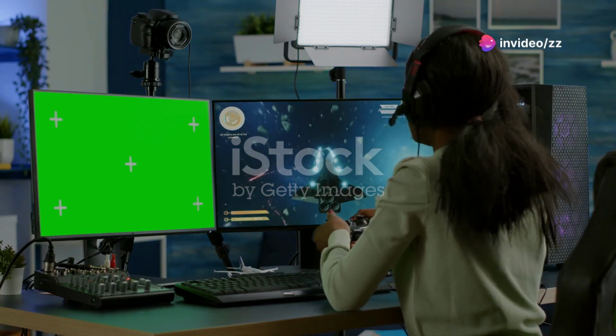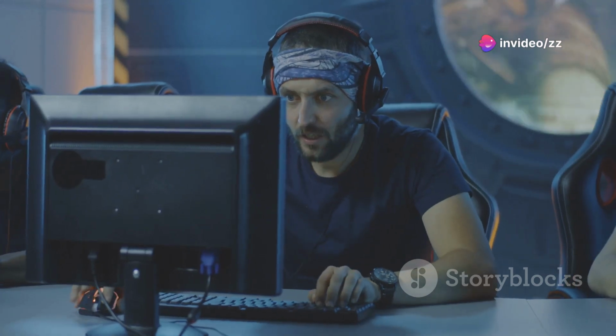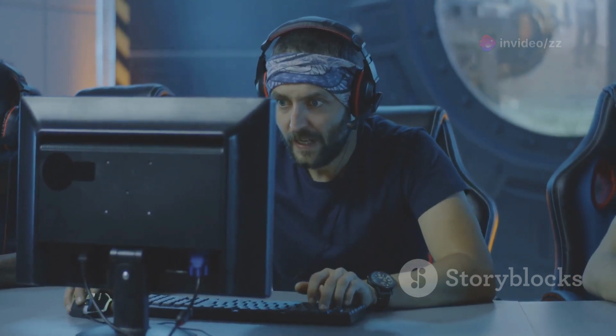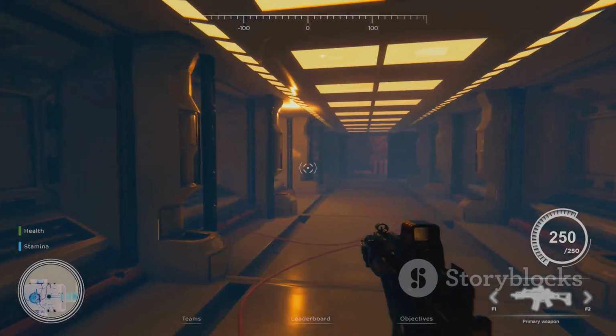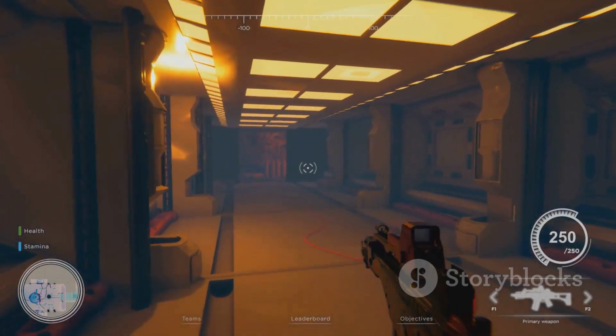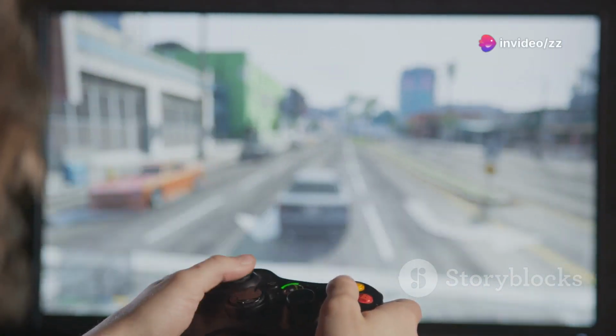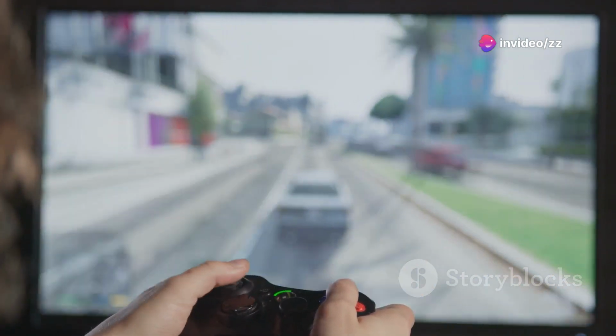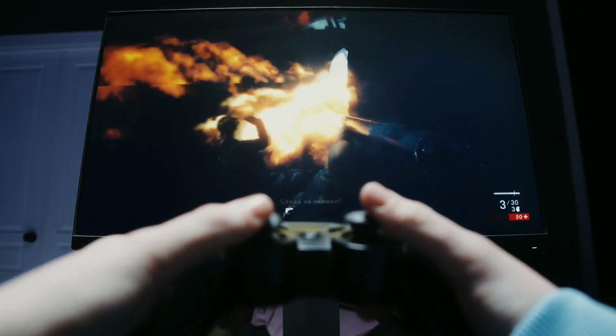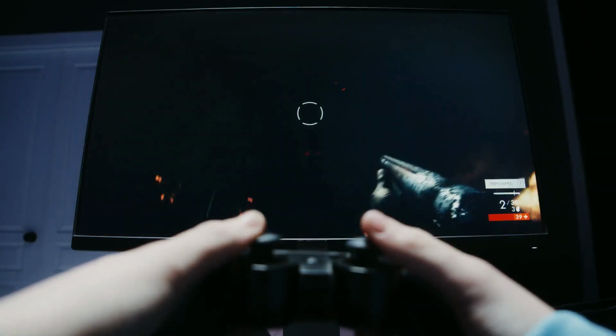Hey there, tech enthusiasts. Have you ever been blown away by the stunning visuals in modern video games? Games today look so real, it's like stepping into another world. Think about the incredible detail in games like Cyberpunk 2077 or Red Dead Redemption 2. We're talking vast, sprawling landscapes, lifelike characters with realistic skin and hair, and special effects that'll make your jaw drop.